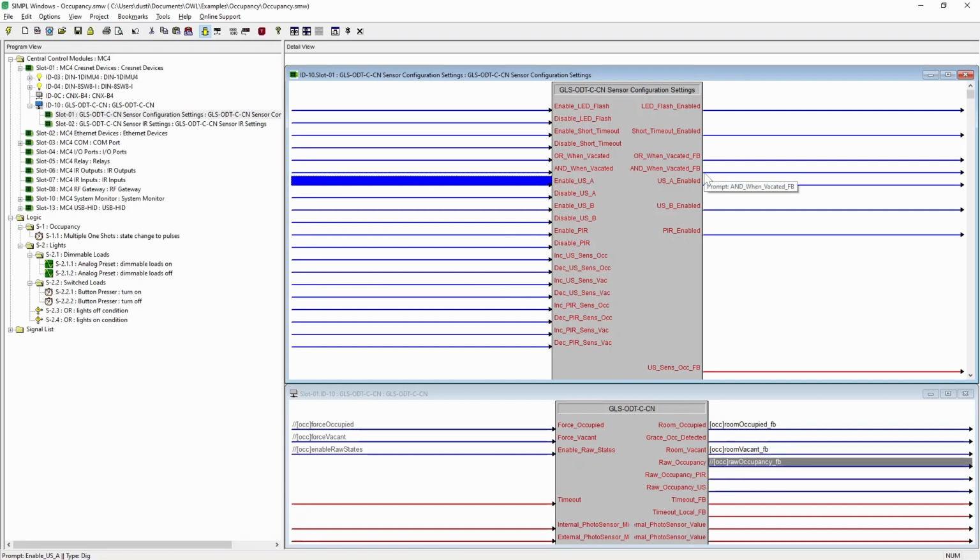A lot of times the default settings will work out of the box, and it's just a matter of placing the sensor where it's going to pick things up properly. But if you need to disable the ultrasonic or the IR, you can do that in here.